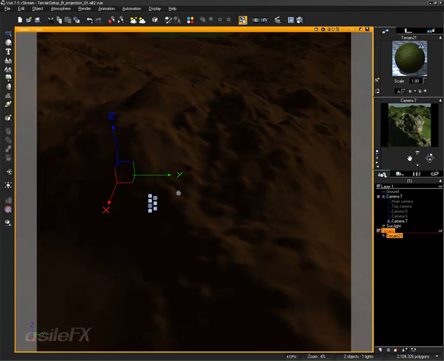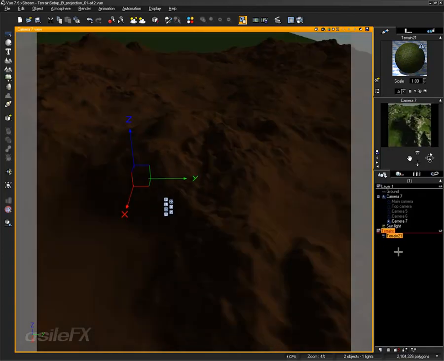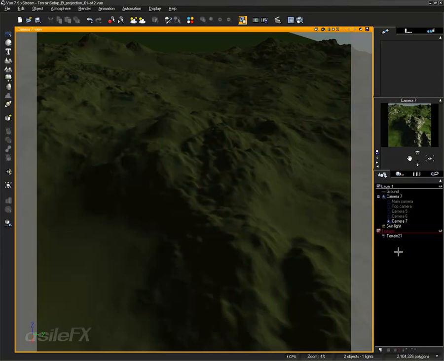So I'll save this out, and we're going to take a look at the scene with some of the extreme options and how we can really, really get the most out of this scene.